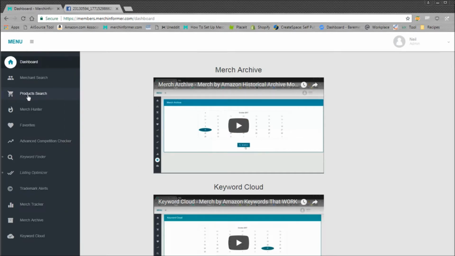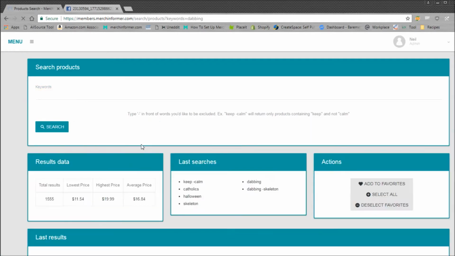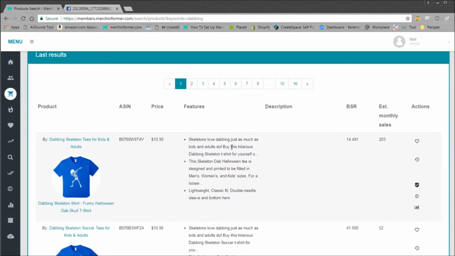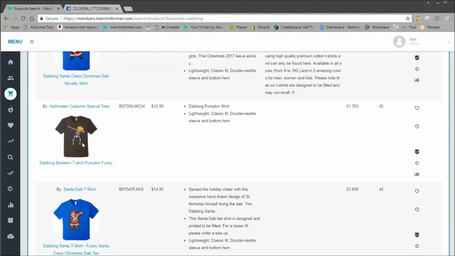Now, if you are familiar with searching for different terms, if you come over to the product search and type in something like dabbing, typing with one hand here is a little bit difficult, so there we go, hit search. You've probably noticed this before, there's about 1.5 million of these dabbing skeletons. I thought this trend would die eventually, but it seems to be super popular in almost every single niche that you do your research in.